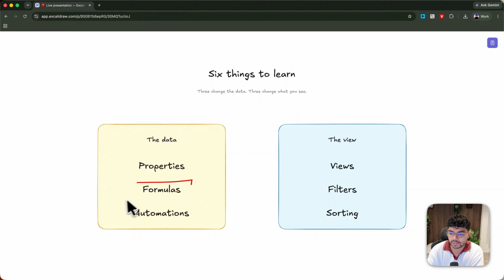We have formulas. Now this one is a whole other story, but I'm going to show you the basics, and of course, if you want to learn more, you can either use Notion AI or you can just learn them yourself. You would have automation, and this is for the data, okay? I would categorize these as data: properties, formulas, automations.